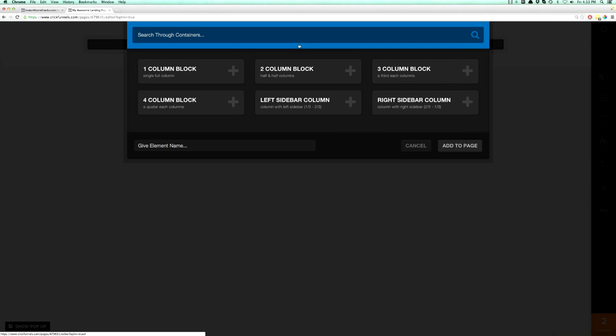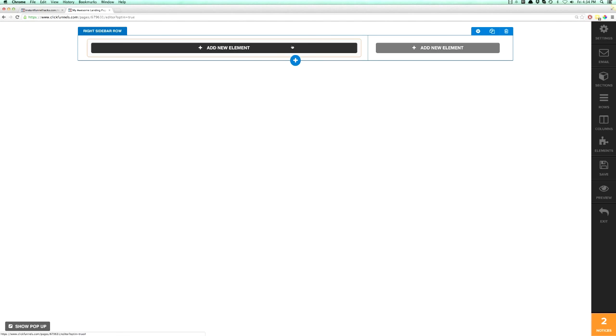Now I'm going to add a row in here, and I can decide what I want to do. For this example, I'm going to do a video on the left-hand side, then an opt-in box on the right-hand side. So I'm going to pick a right column sidebar where there's 2/3 on the left-hand side and 1/3 on the right-hand side. I click that, and boom, now it's broken up where this side's got 2/3 of the page, this side's got 1/3.